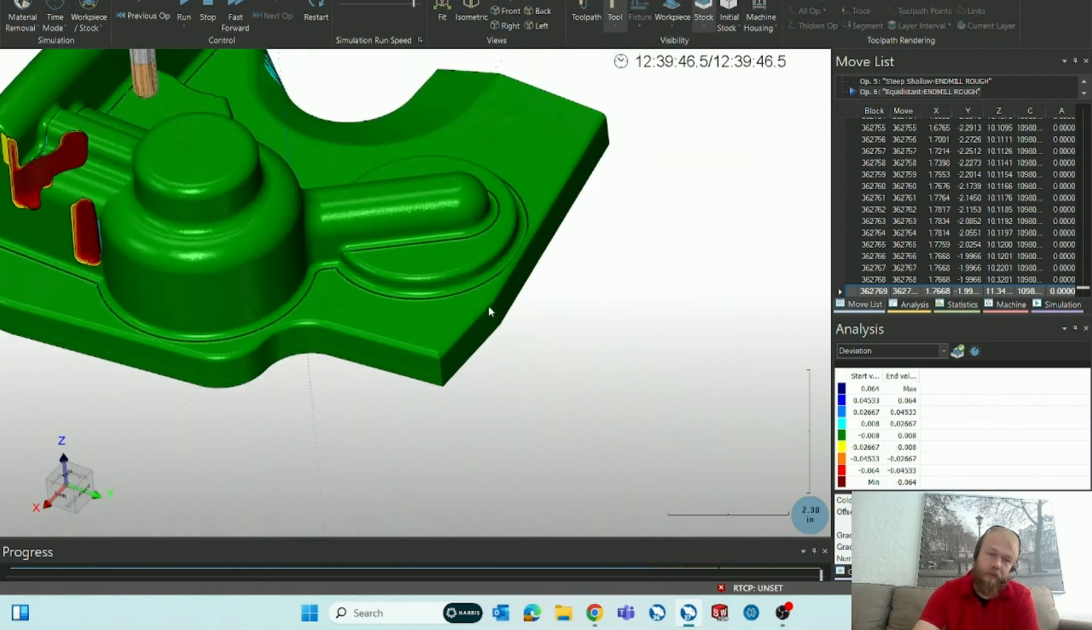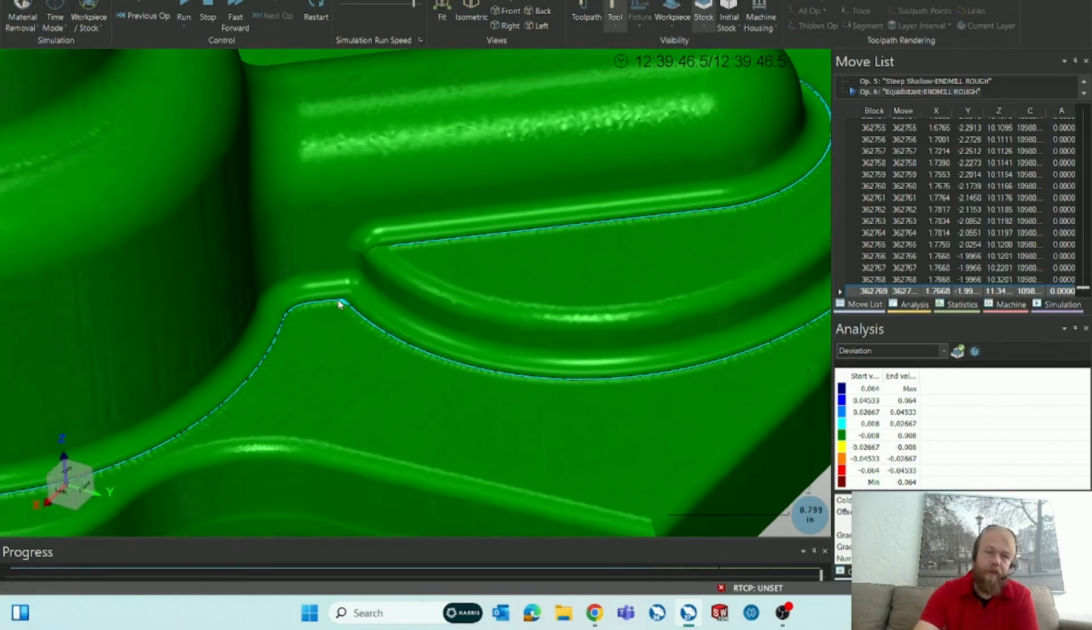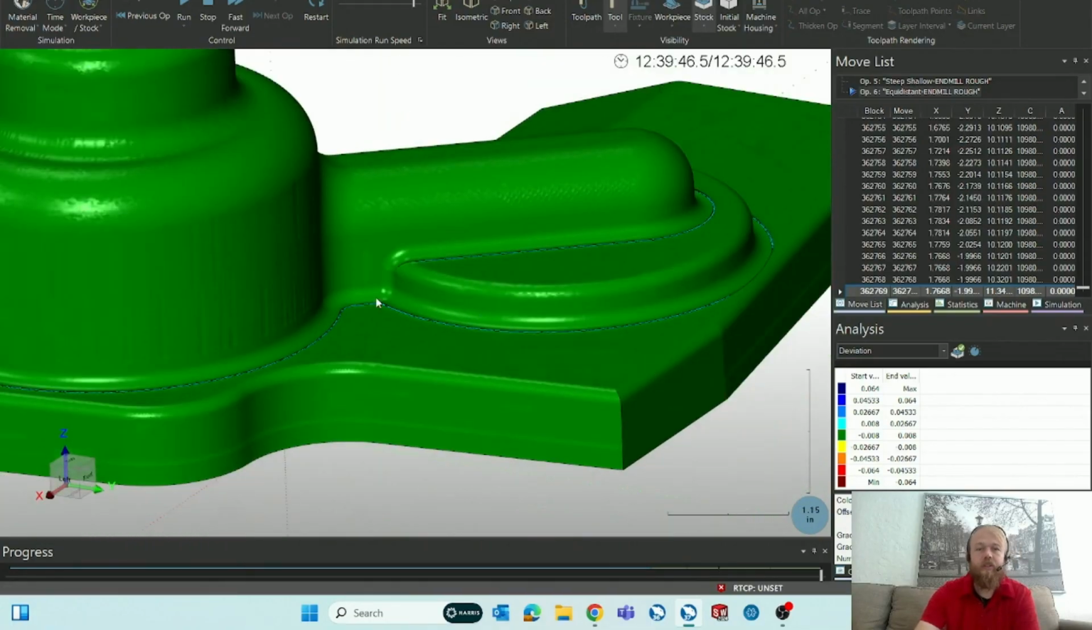But to focus more on the machining here along the corners with that pencil mill, the tool tilts in 5-axis to be able to point to those corners better and be able to give us a better surface finish in these corners.